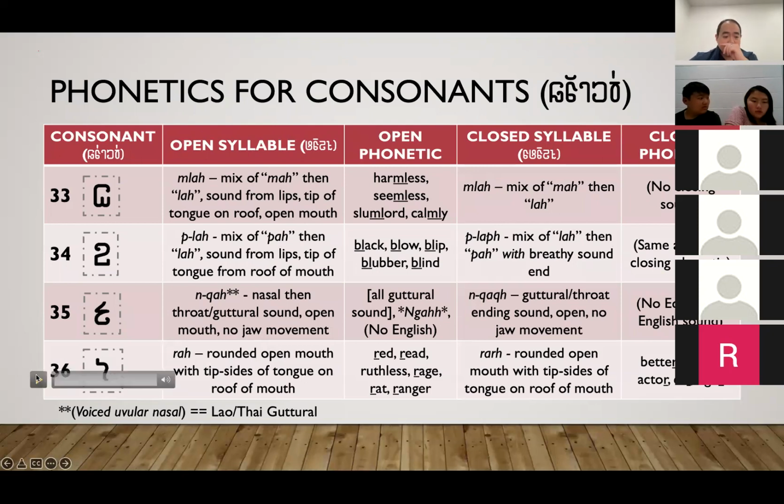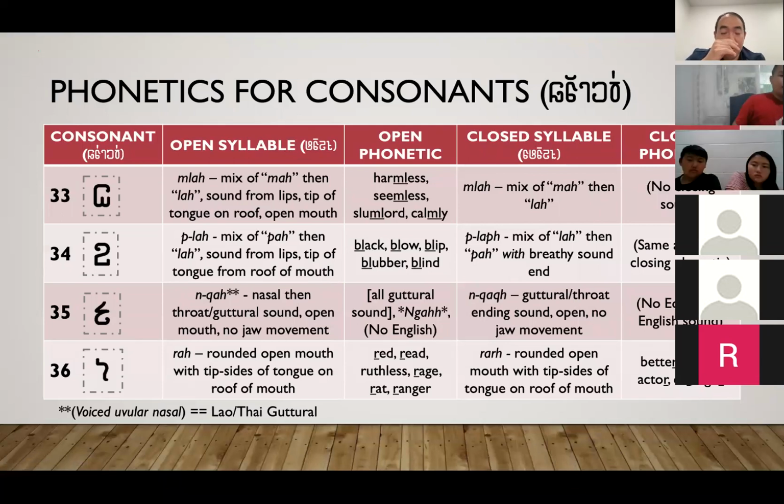This one's pretty easy. This one is ra, rar. Okay. So this is the ra, rar. So repeat after me. Ra, rar. Okay. So this one you use your jaw just a bit, but it's your tongue. Ra, rar.